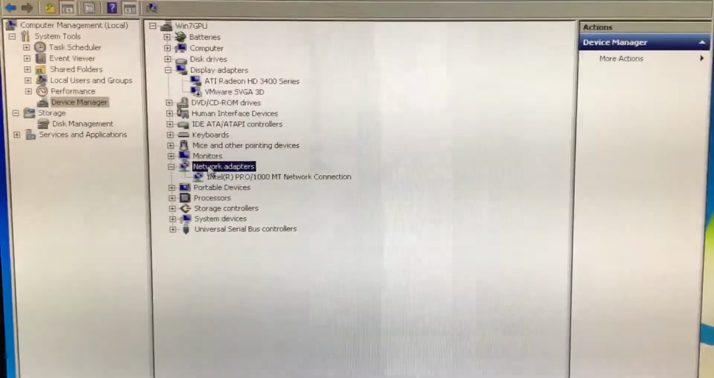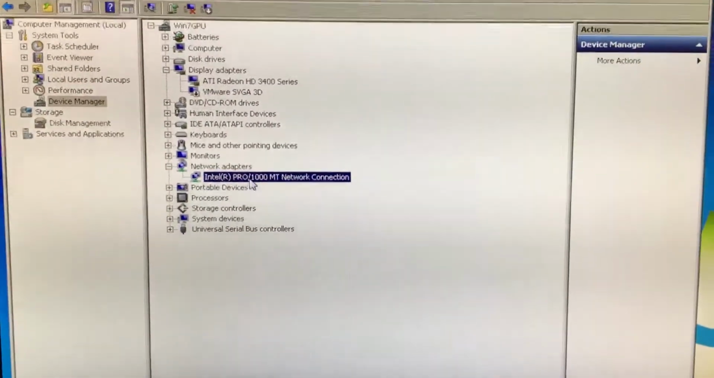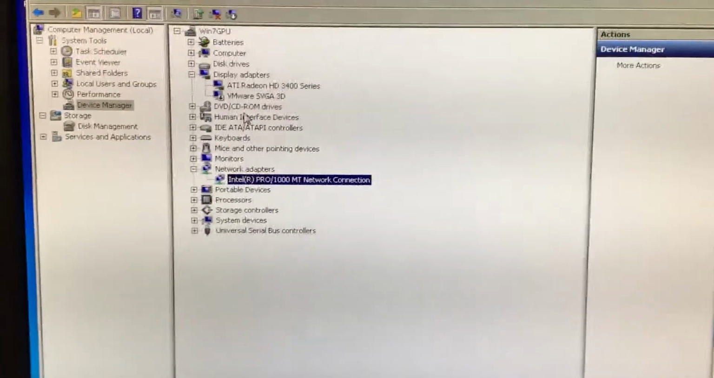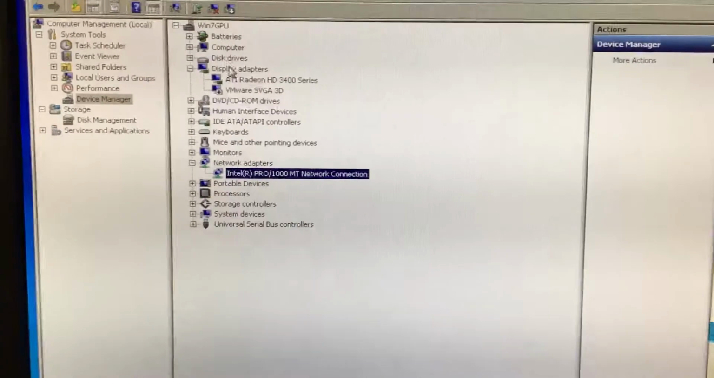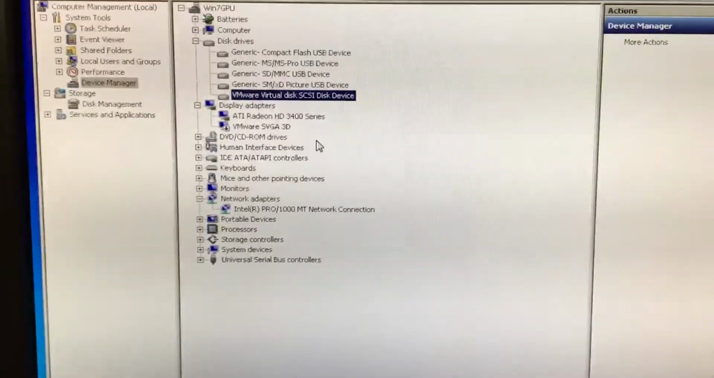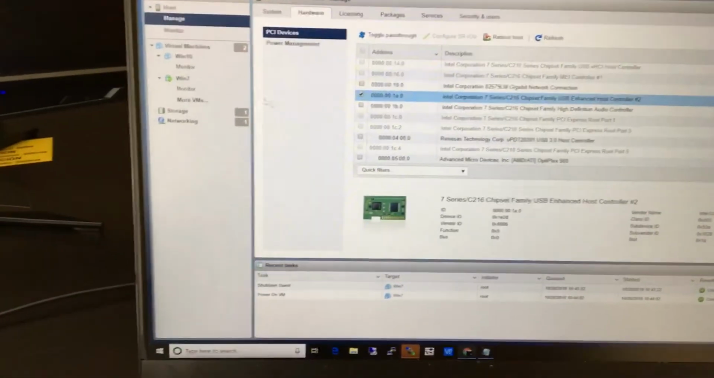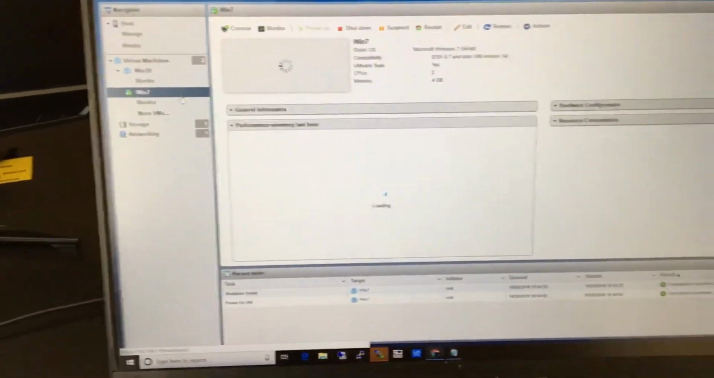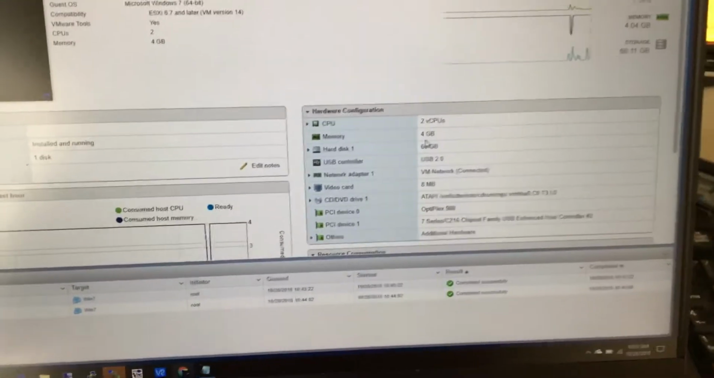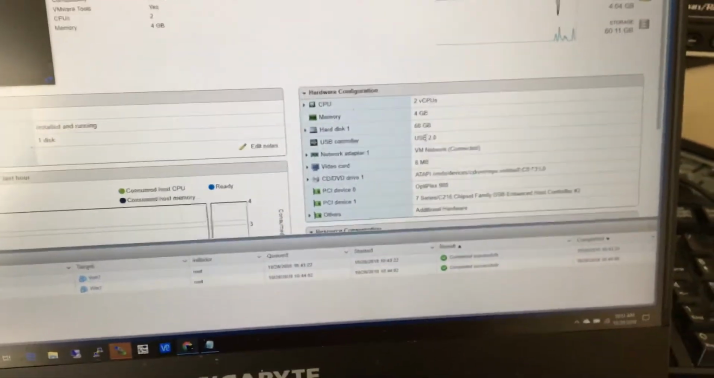I end up using paravirtual drivers and an Intel E1000E, I think, built in. But it's pretty magical being able to do this. So there's the virtual SCSI disk. So on that virtual guest here, I just did it for proof of concept, so I haven't really tweaked it for performance yet. I made it pretty light: 2 virtual CPUs, 4 gigs of memory, a 60 gig drive, USB.